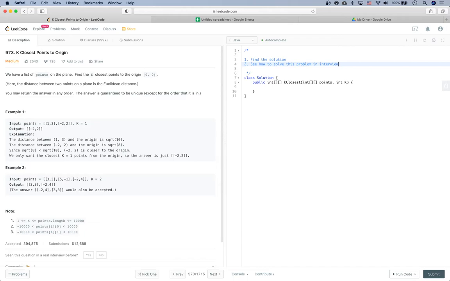Okay. So let's take a look at the first example. We have 2 points, [1, 3] and [-2, 2], and we are going to return 1 closest point to the origin. So pretty obvious, [-2, 2] is the final answer because the distance is square root of 4 times 4 plus 4, square root of 8. Okay.